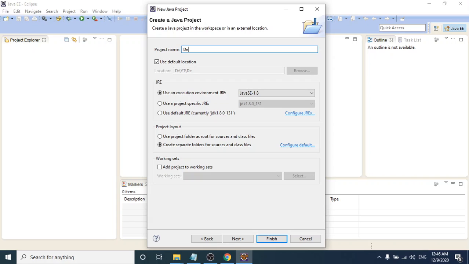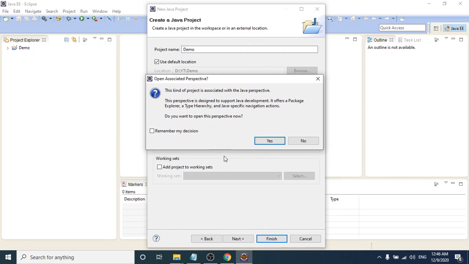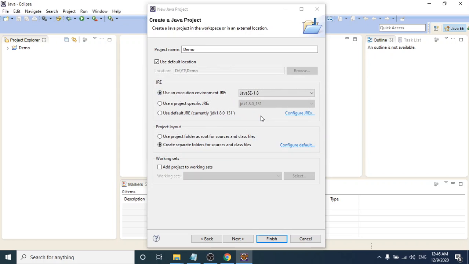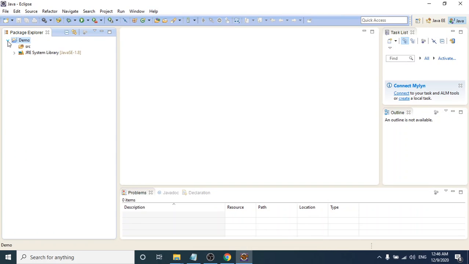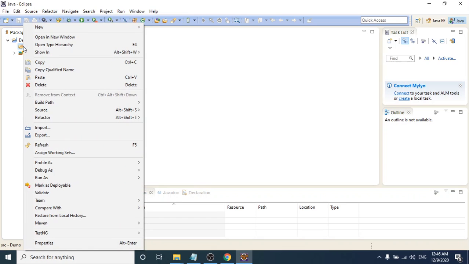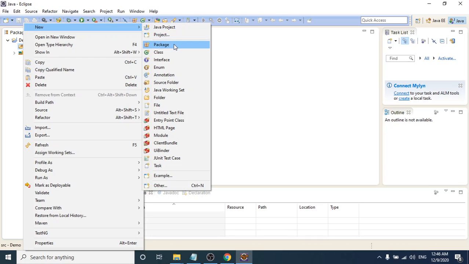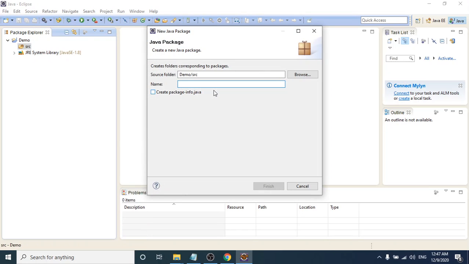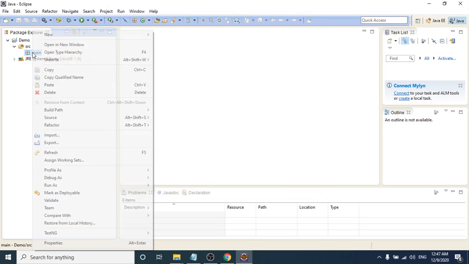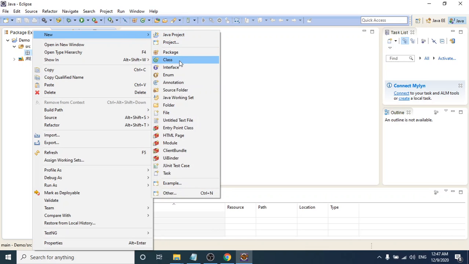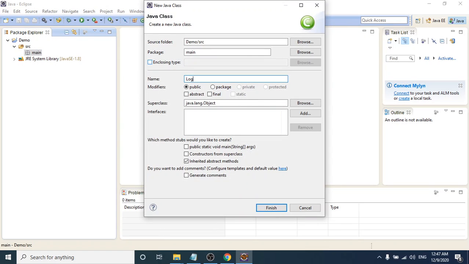So I can enter the project name here. Then we can have a project like that. In the source, we have to add the package like here. So in that package I'm going to create a class, AppsLogin class.